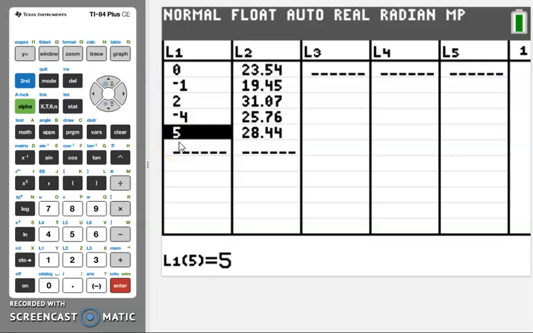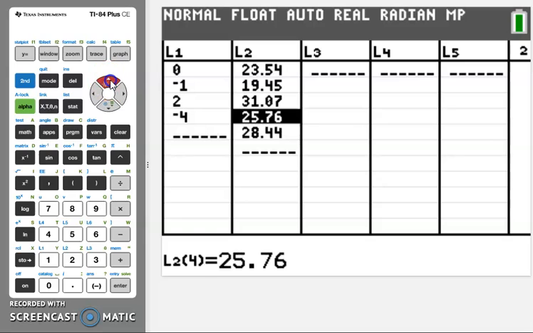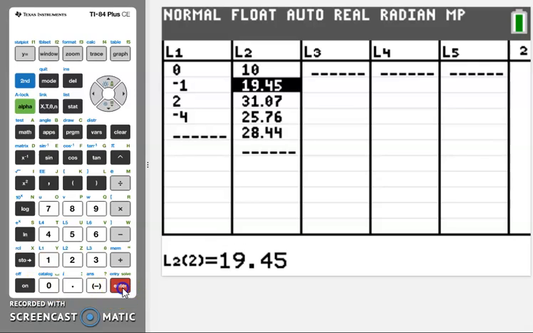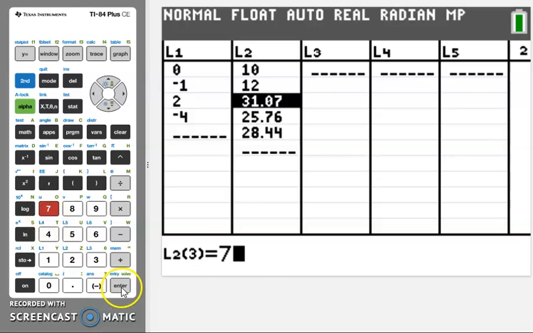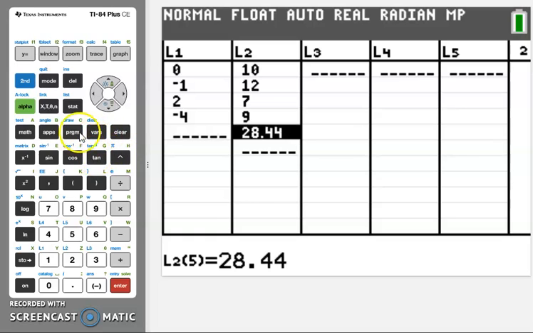Since I don't need this 5 anymore, I'm going to make sure it's highlighted and then press delete. And this is really the only time you want to press delete in a table, is if you're down in the data itself. Never press delete at the top. Okay, let's go to the right one. Go back up to the top and type in your data for Y. So 10, enter, 12, enter, 7, enter, 9, enter, and then type delete because we don't want that last data point.